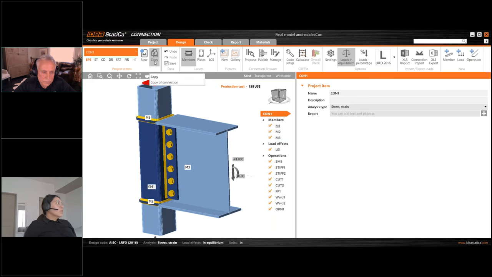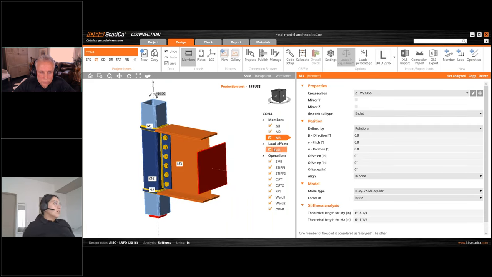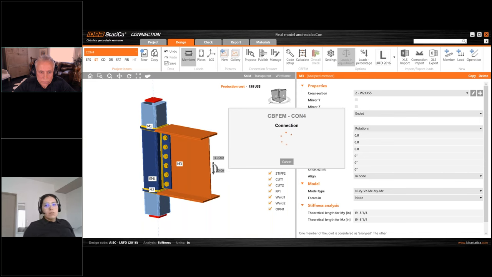Yeah, so basically you can make a copy of this connection, and I mean, this is the best way to do a copy. Firstly, you check it on the stress strain analysis, the regular analysis, and then in that copy, you change it to a stiffness analysis, and then you can run that analysis and you will get the results there. This is the analyzed member. Let me just go here and set analyze. And then you calculate that, so you'll get the stiffness analysis. We have a plan to do a webinar about that, but yeah, that's how we do this.